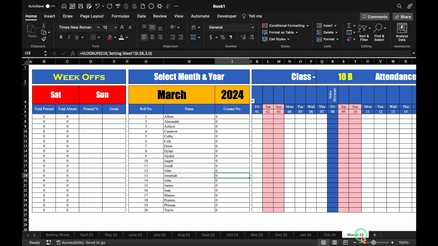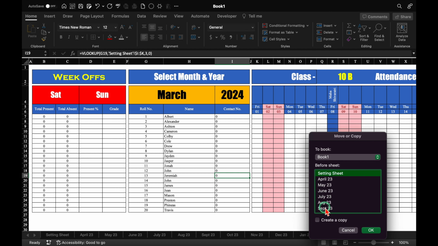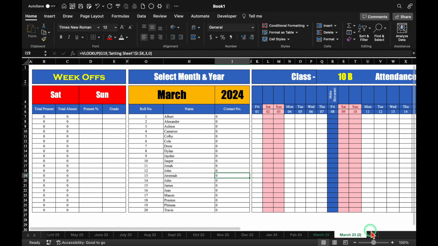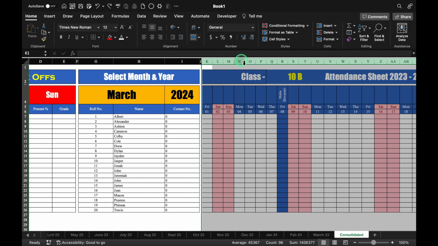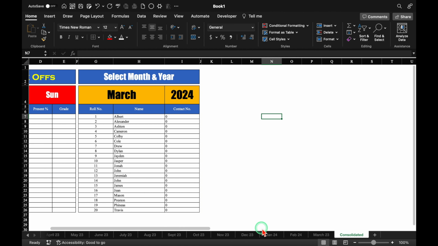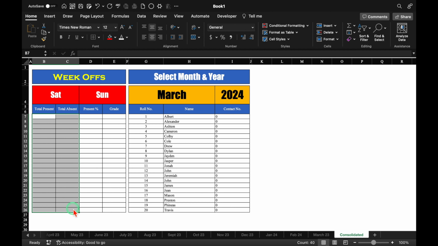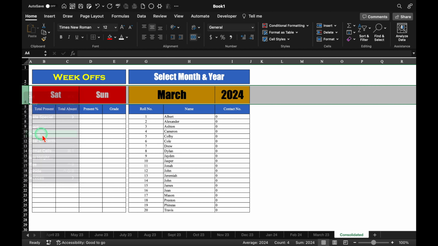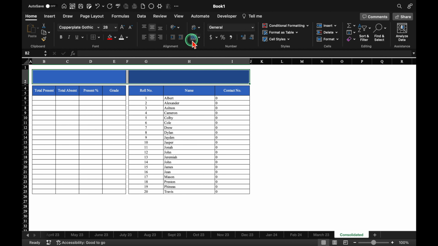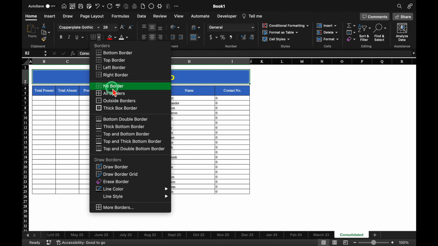We will create one more sheet and that will be consolidated. Move or copy, move to the end, create a copy, OK, and this will be consolidated or summary. These things are no more required, so I'll delete this. We'll delete this also. We'll merge both. This is summary or consolidated. We'll put some border over here.